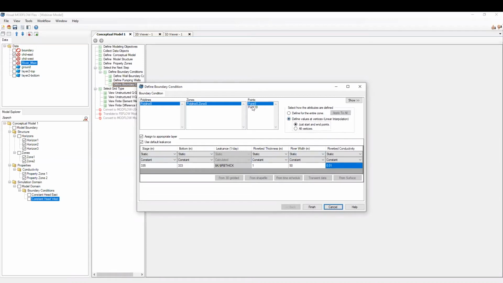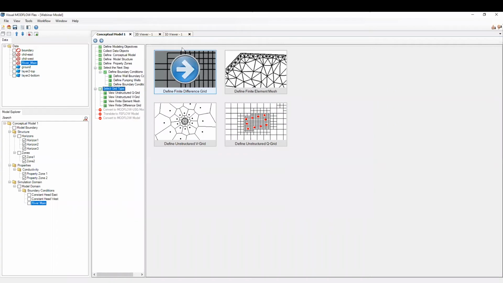Okay, so let's move to the downward point now. It's going to have an elevation of 334, then 1 meter, 50, and 0.1. Okay, finish. All right.